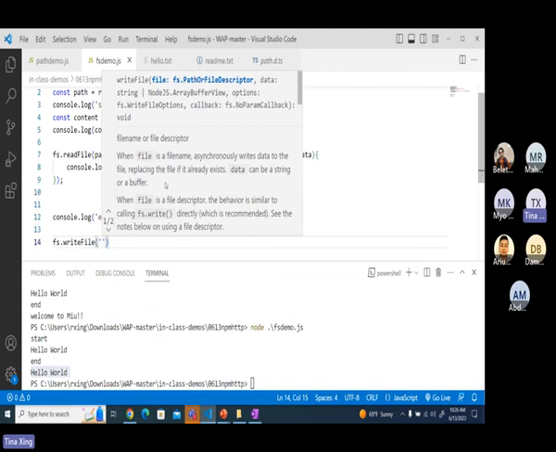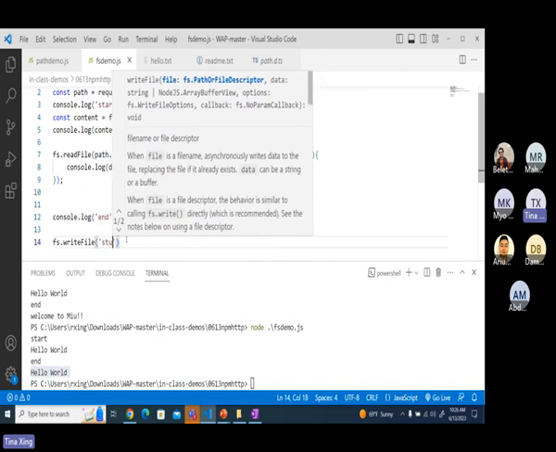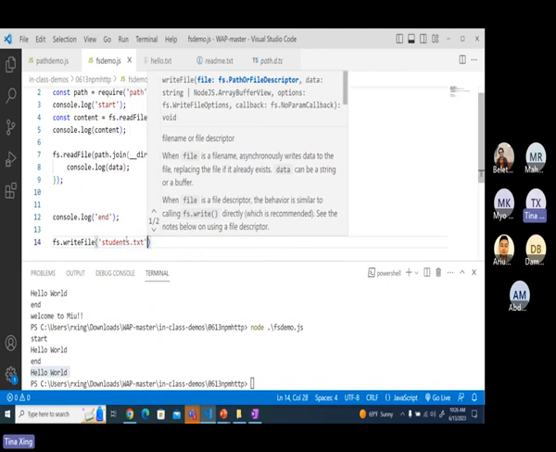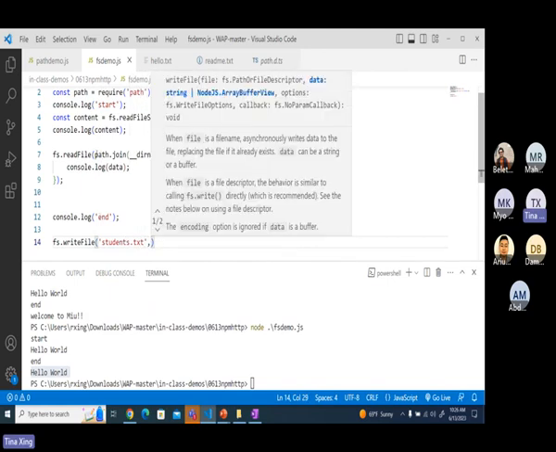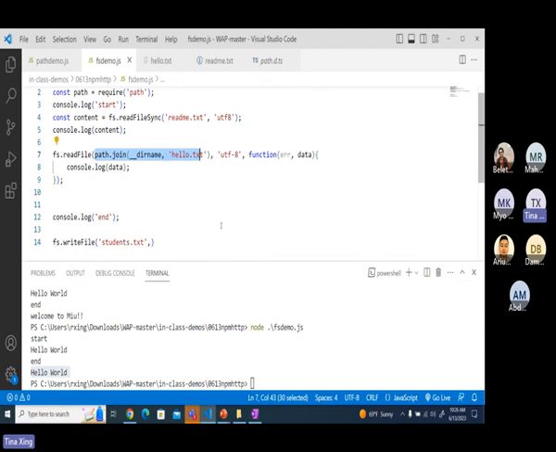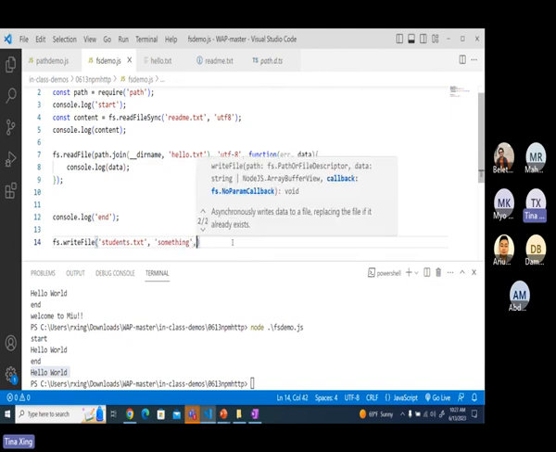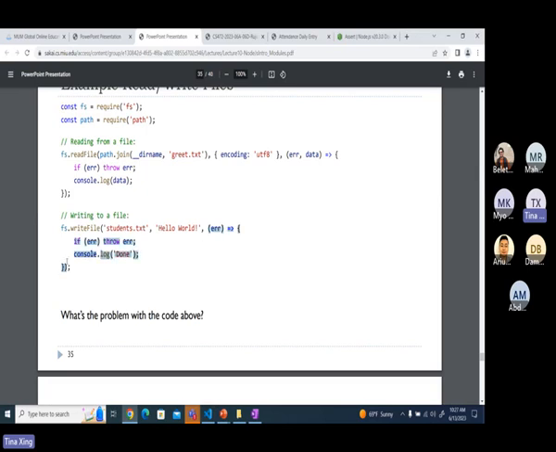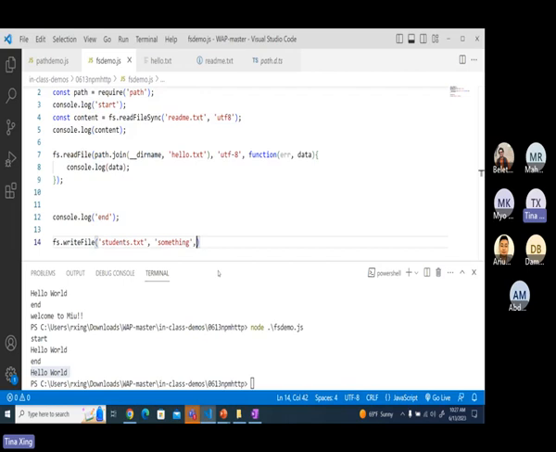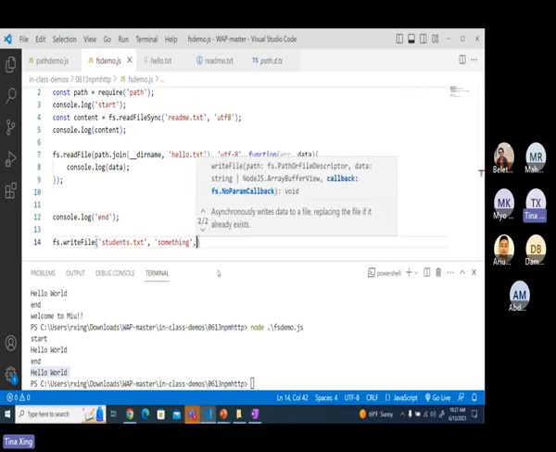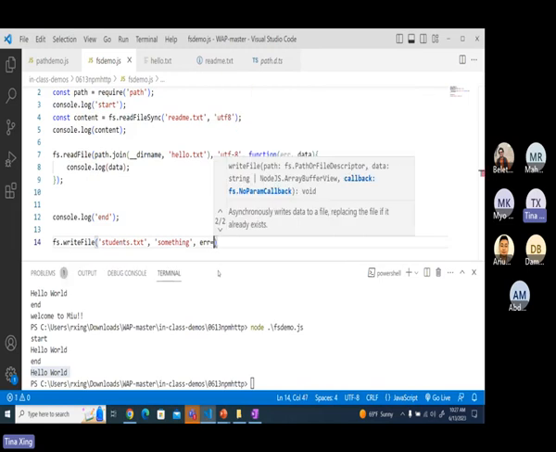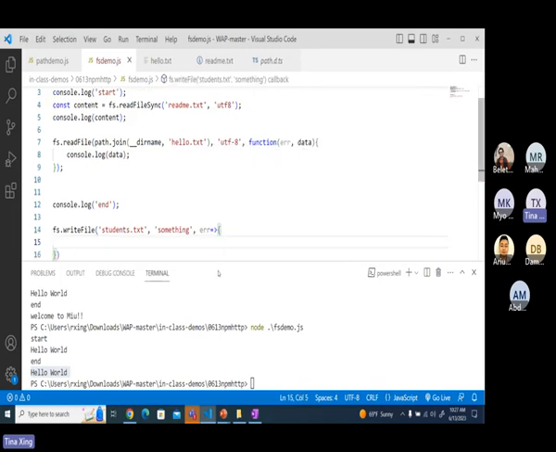For the first argument, you have to give the file including the path. Suppose here I write students.txt. You can also use path.join to write to another location, like the parent folder. It depends on what you want. And for this one, let's write something. And then you also need to provide a callback. Remember, the callback is always the last one, and for this one you can give an arrow function, because we don't use the this keyword here. Then you decide what you want to do.